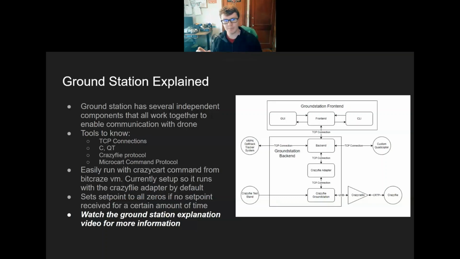The main MicroCART ground station has a user interface that calls these front-end functions that are connected over a TCP connection to the back end. The back end is what connects all the different components together. It lets the front end talk to the drone. It lets the tracker that tracks the drone tell the drone where it is, and it will route to the CrazyFly as well, communicating with the CrazyFly test stand over the Crazy Radio to the CrazyFly, and you can also track multiple drones.